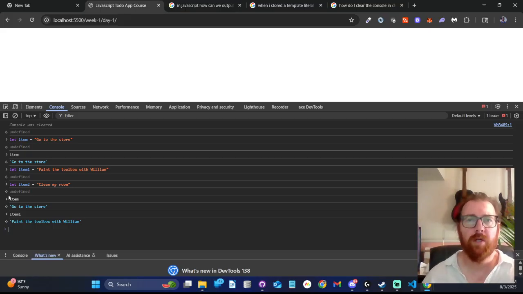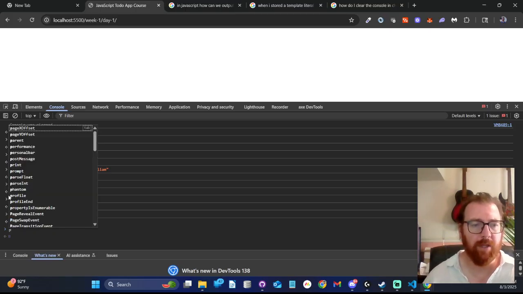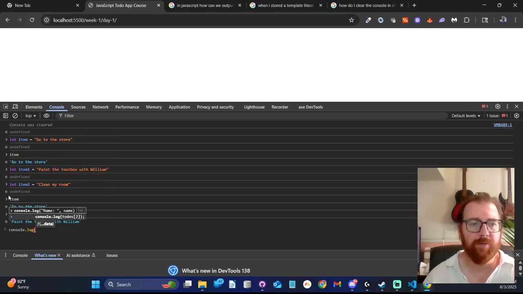So this works. But as we can see, if we have lots of things to do, I'm creating a new variable every time, and I have to remember what the variables are called. And if I wanted to output all of these, then I have to do something like console.log, and then I have to put in item. What was the item?